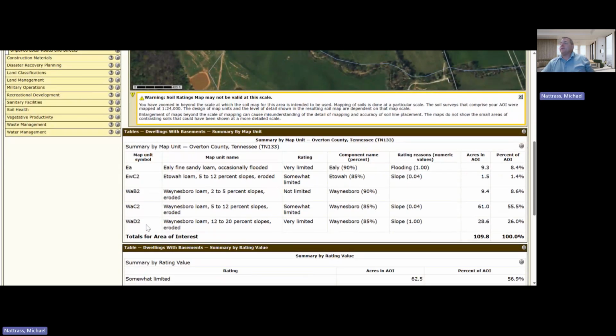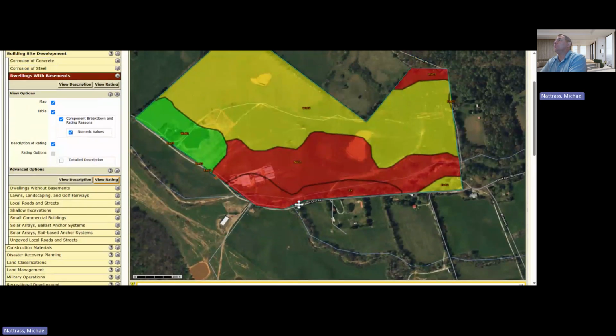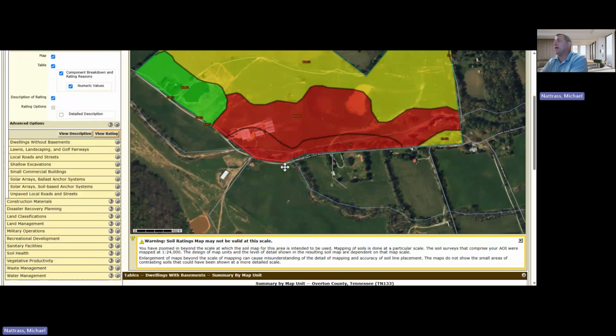And then let's say something for this WAB2. It's going to be right here. The challenge is going to be slope. There's a lot of slope you're going to have to account for.